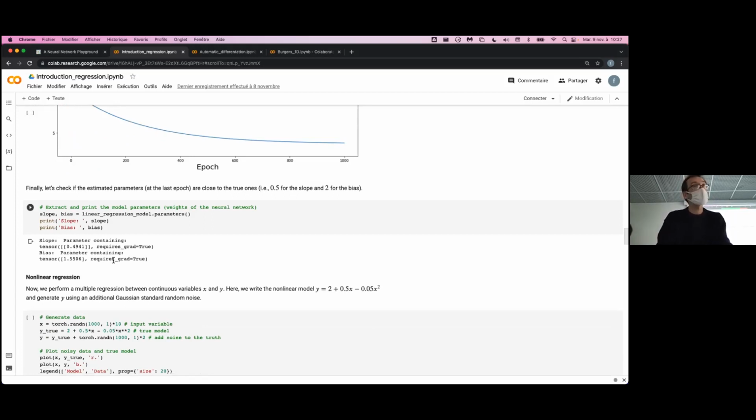So that's very simple. And you see that what we've done is first you define an architecture, you define a neural network, then you specify a loss function, the MSE in this case, and you define an optimizer. And then you apply the training steps.